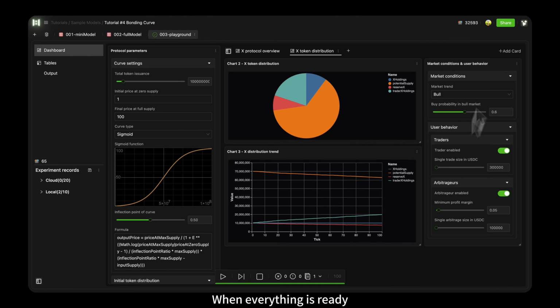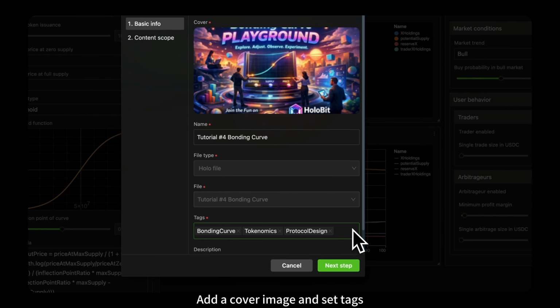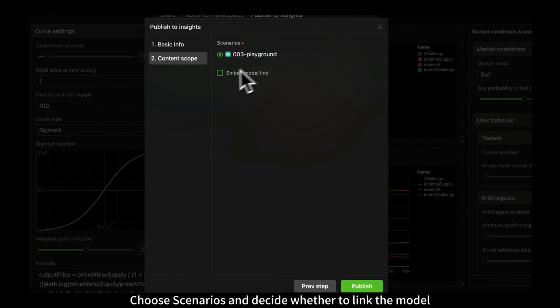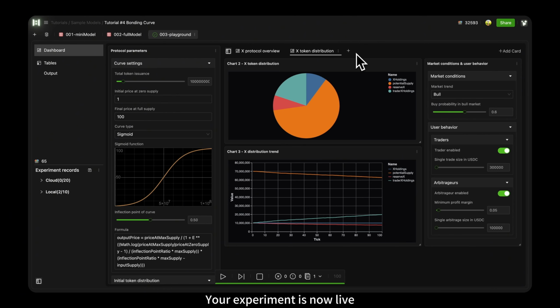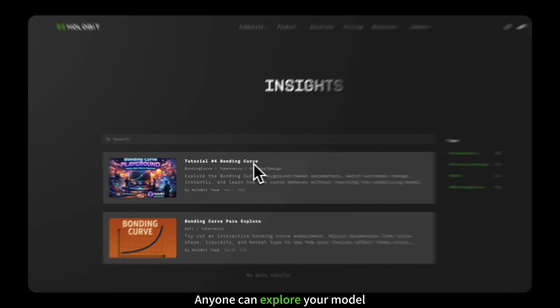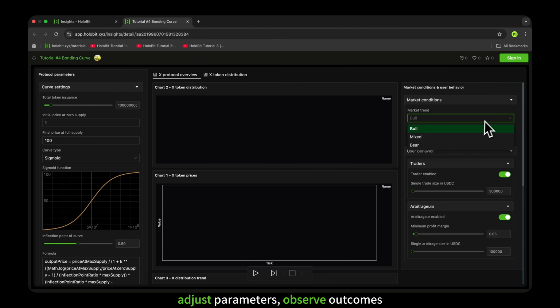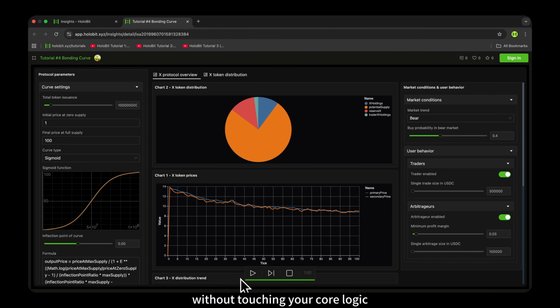When everything is ready, click Share and Publish to Insights. Add a cover image and set tags. Choose scenarios and decide whether to link the model. Confirm. Your experiment is now live on the HoloBit Insights community. Anyone can explore your model, adjust parameters, observe outcomes, without touching your core logic.